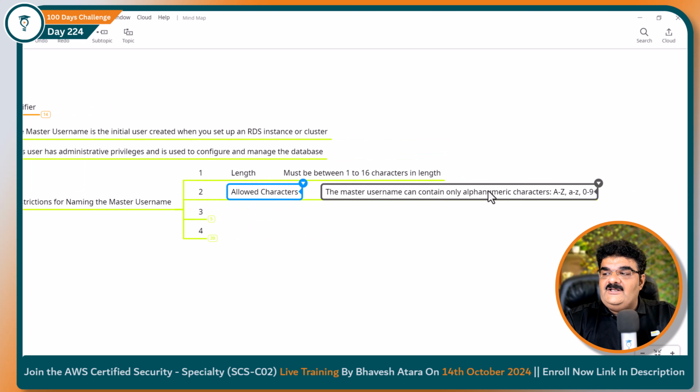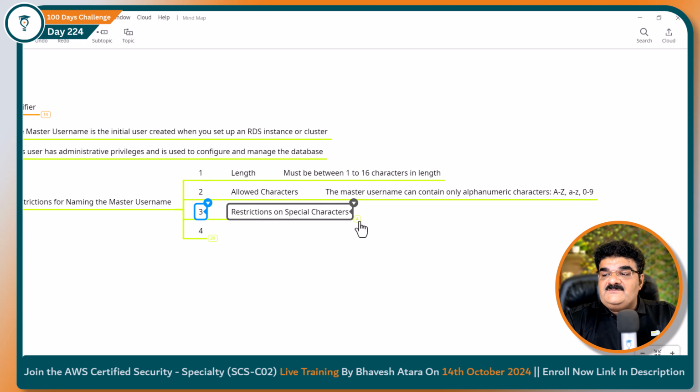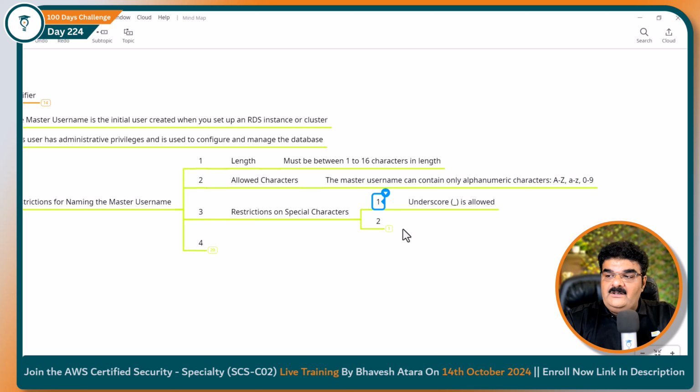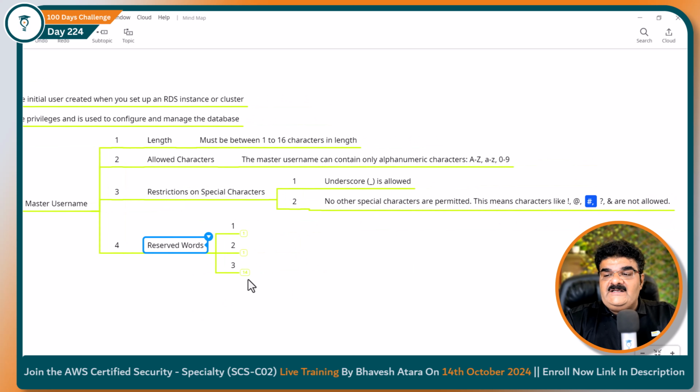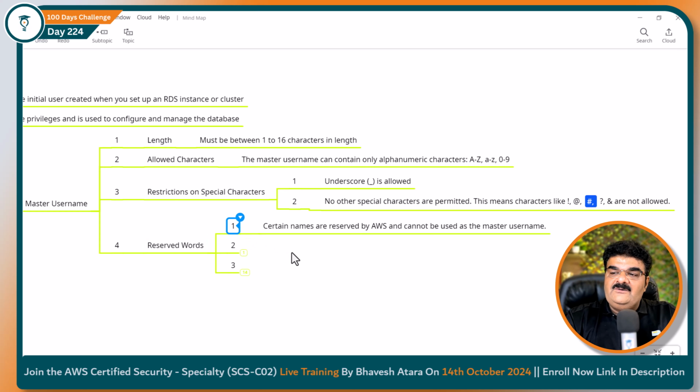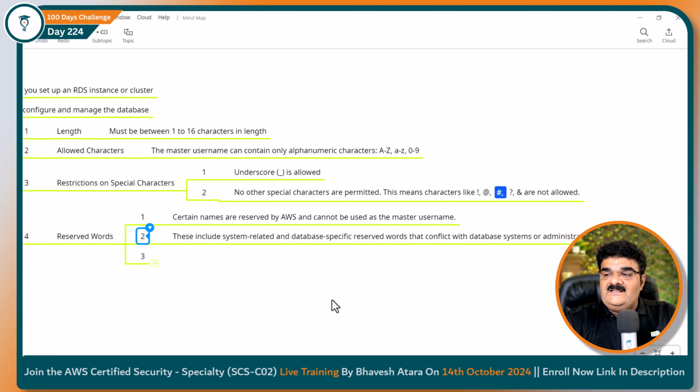Allowed characters: you can use capital and small letters. You can also use numbers. For special characters, you can use underscore, but other special characters are not allowed. When you are going to give the database username, you cannot use certain words. There are some system-specific restrictions as well.